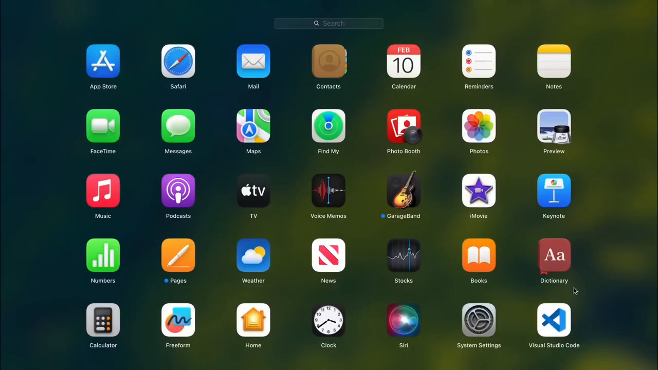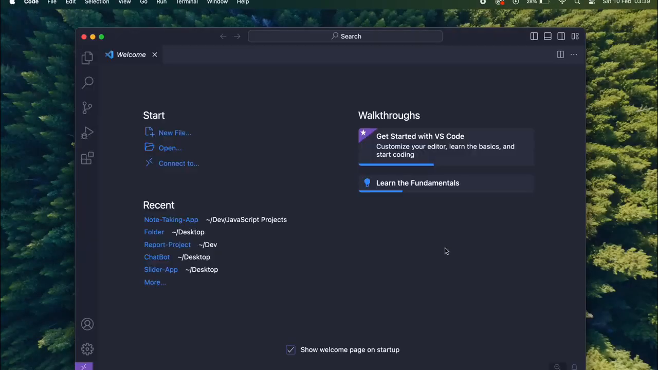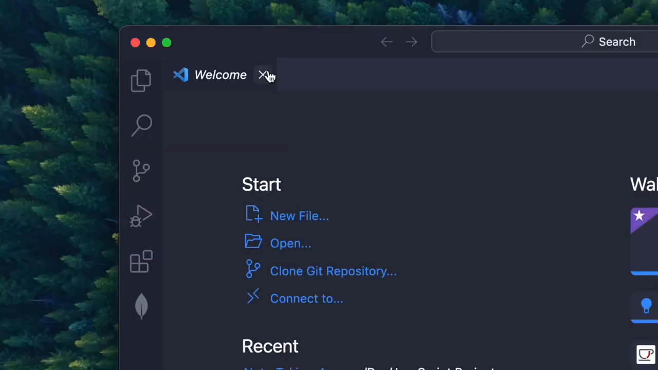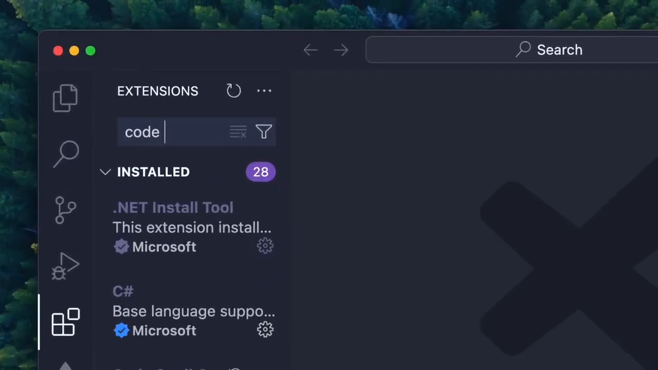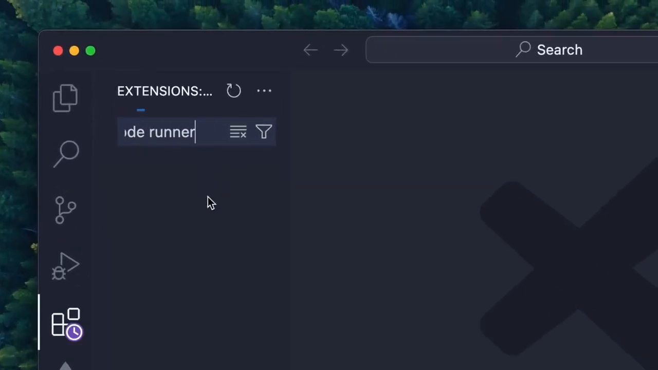Once you have downloaded and installed said application, you'll be met with a welcome page, which is very nice. Close that ASAP because you will not be needing it. So the first thing that you guys are going to want to do is head over to the extension section here. It looks like a little window, and we're going to type in Code Runner in the search bar there, all right?